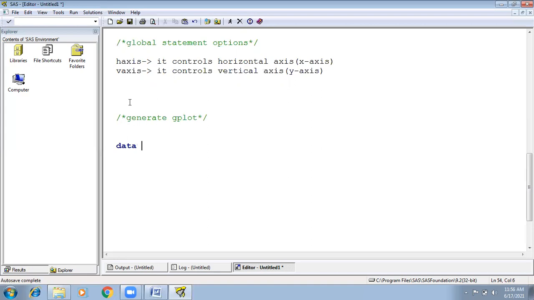The data set name is SBP results. Input variables are patient ID, time, BSBP and ASBP: before systolic blood pressure and after systolic blood pressure. Before SBP and after SBP. Let's enter the values.